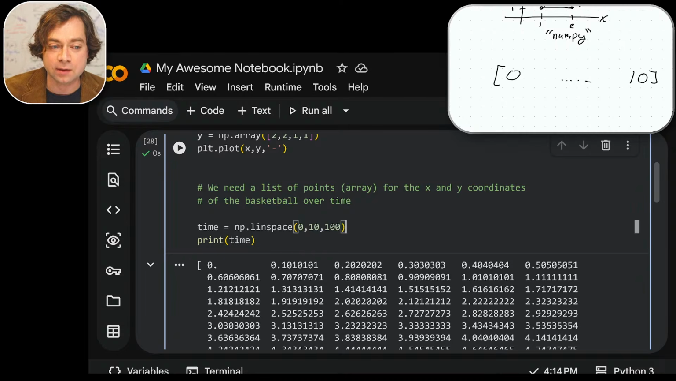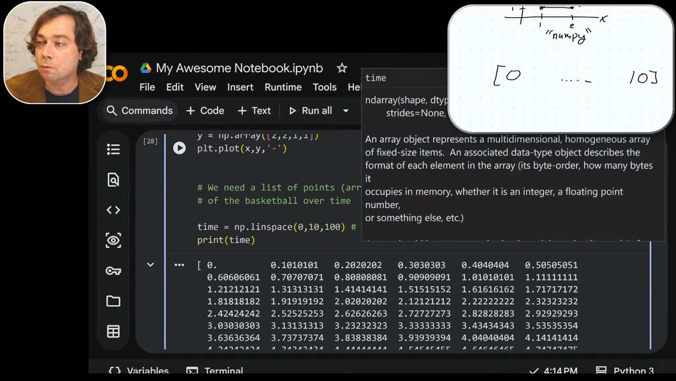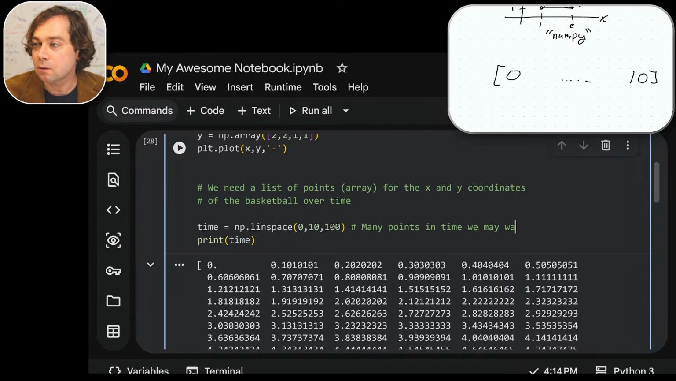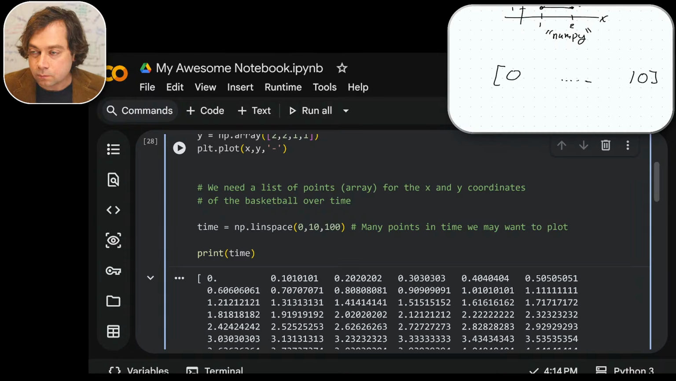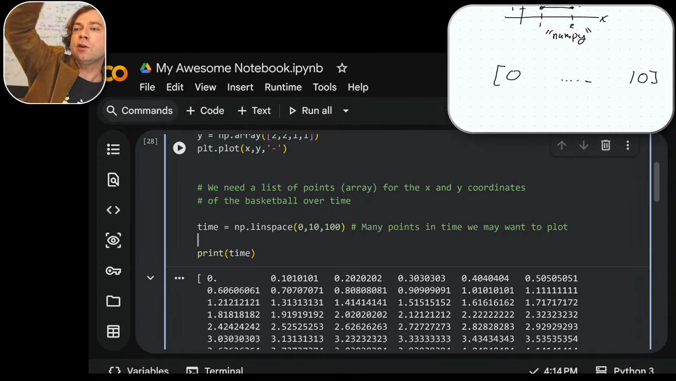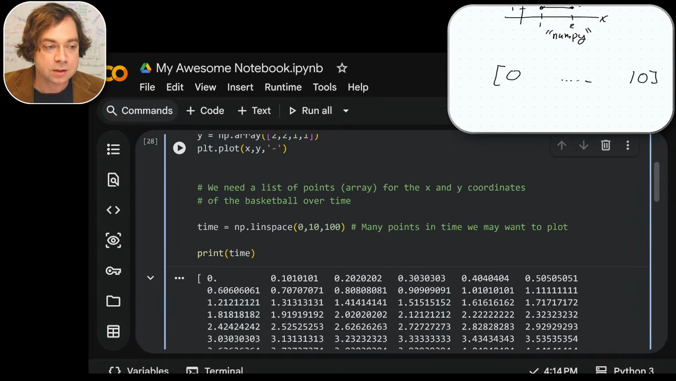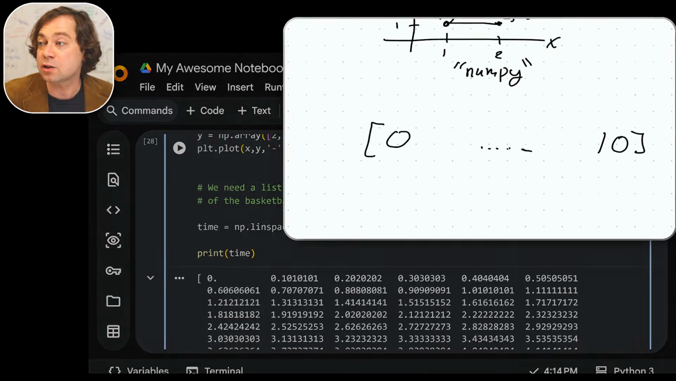So these are many points in time we may want to plot, okay? But what we need are the X and Y coordinates, okay? All right? So at every point in time, we're going to want to say, at that point in time, the ball is here. At the next point in time, the ball is there. And then across all those points, we'll plot it and we'll get the arc, okay? So for that, we're going to use a little bit of physics. So let's go back to the board, okay?